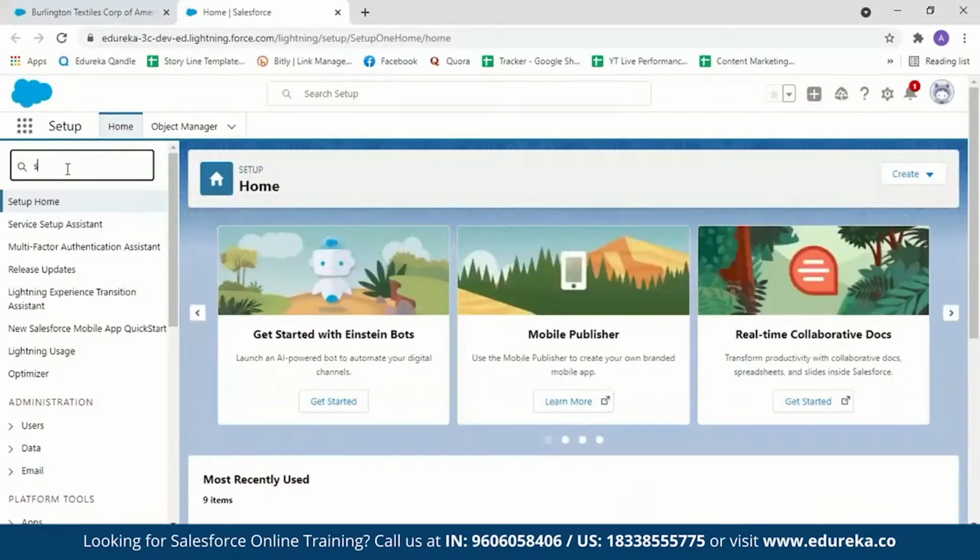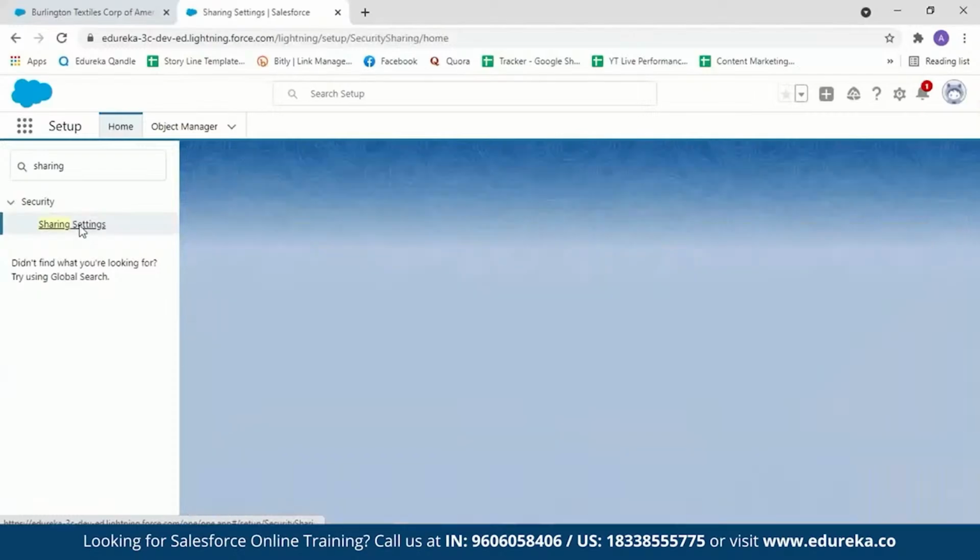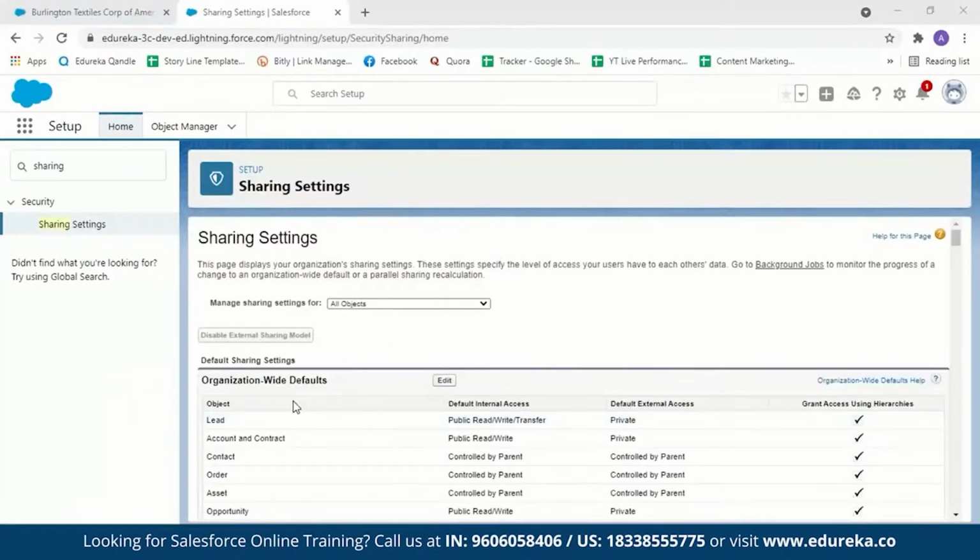We'll search for sharing settings here. So here we have organization-wide defaults. And here under object, we can see account and contract. And the default internal access is public read/write and the default external access is private.